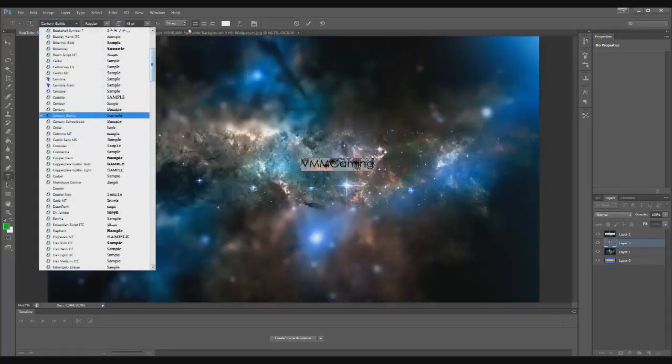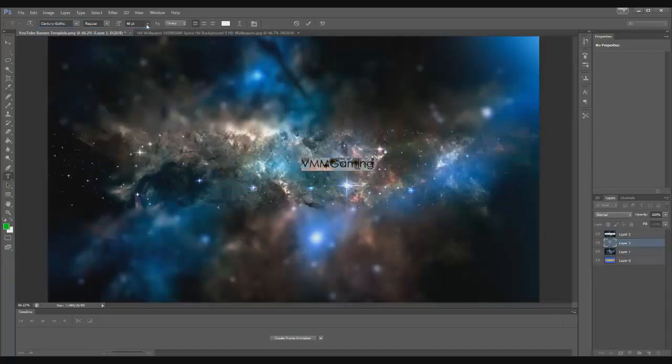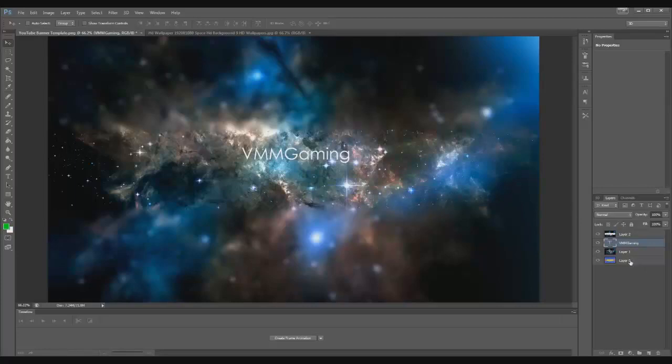We'll just go for Century Gothic, and we'll bump up the pixel amount. So that might be good, I think. And if we want to center this, again, we just select this background template layer, Control A, select the text layer, and just hit those buttons.